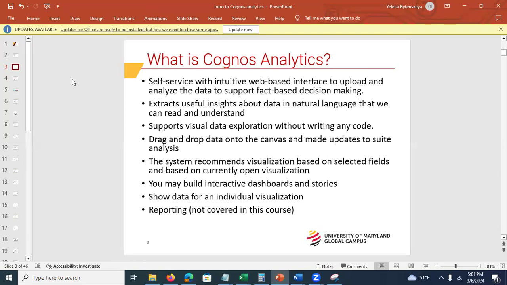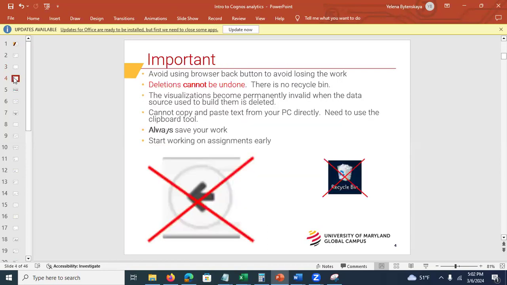You may build dashboards and stories, which is saved for the next session. Then you can show data that is being visualized, and in general, Cognos supports reporting, which is not going to be covered, but in general, just know it's supported.